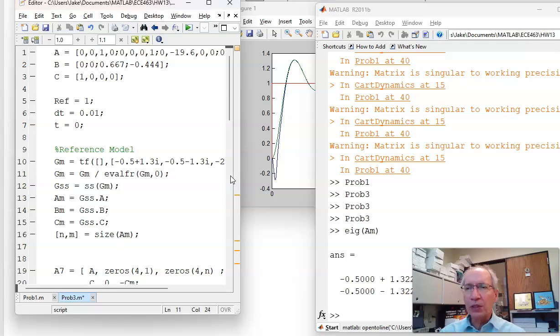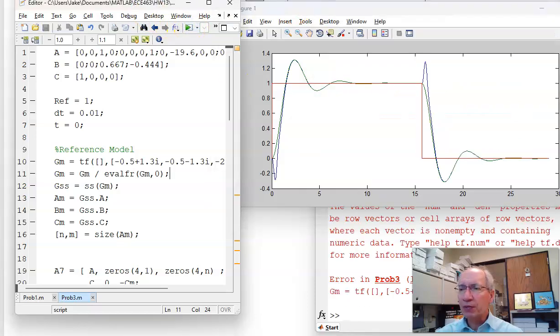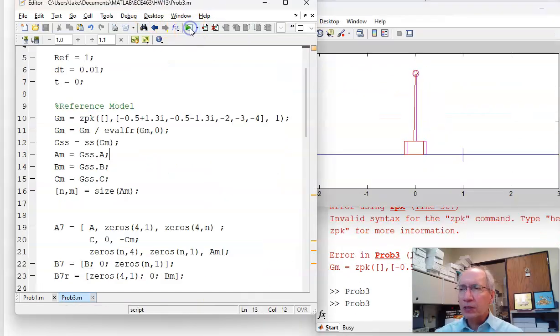Make the DC gain 1. I now have a fifth order plant behaving like a fifth order reference model. So once I get the code debugged, that's how it works. And the red is the plant, pink is the reference model. The plant actually has undershoot. Can't really avoid that. The reference model doesn't do that.